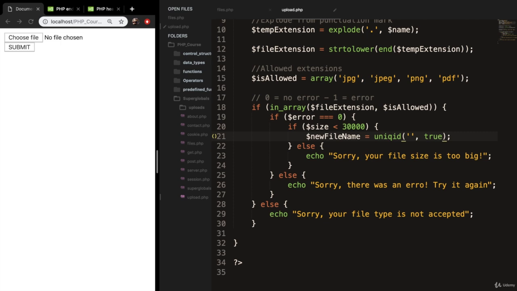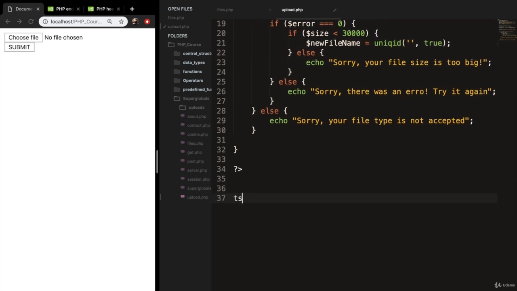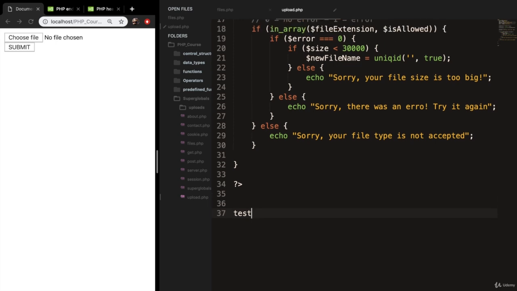If we continue on right now, we will just have a new file name, but no extension. So what we actually need to do is add the file extension to our new file name. Otherwise, if I go back and write down test.png, right now we're just getting test back. But what we want to do is add our .png.